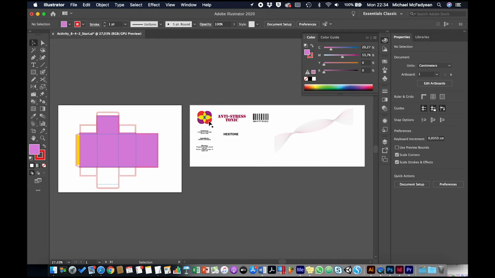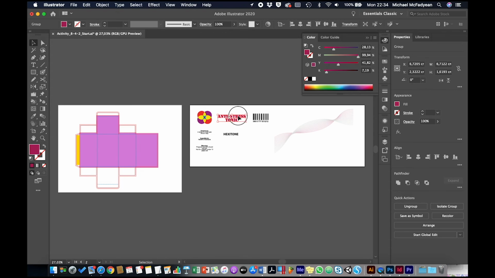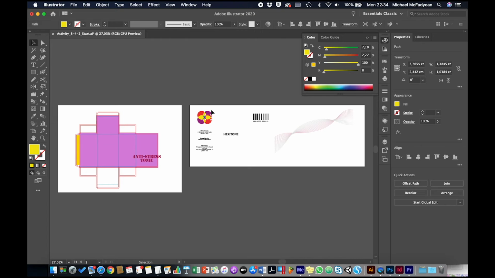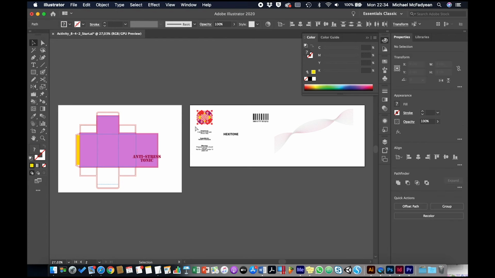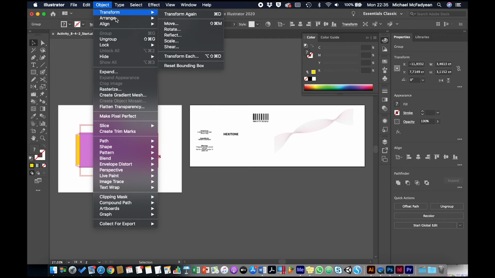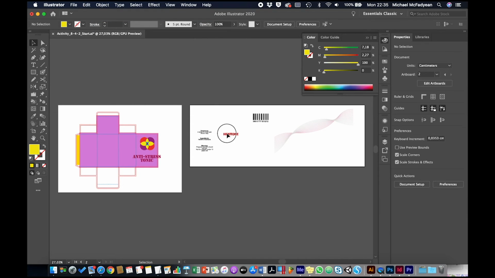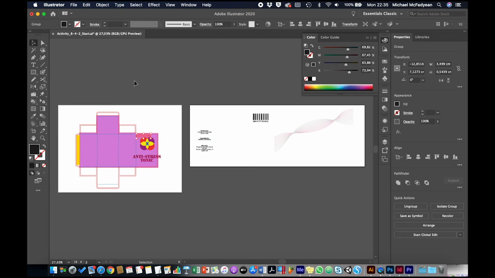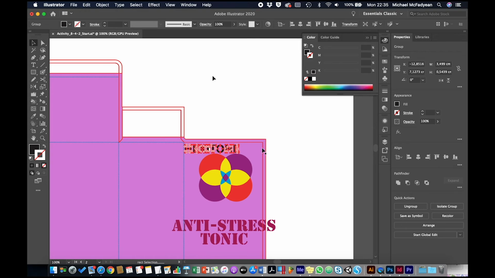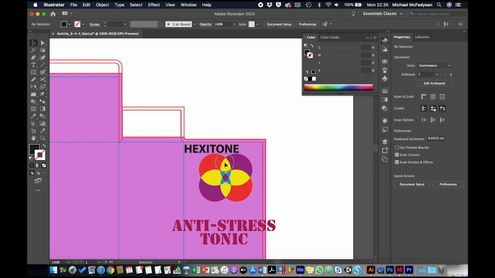So I've got some artwork here for you to work with. So this is an anti-stress tonic. So we're going to go to the front of it and build the front up first. So object, arrange, bring to front. This is the logo. Let's just group that. That can go there. And also arrange to front. And the name of it is Hexatone. So we're going to also move that to the front. So now I can build this nicely.